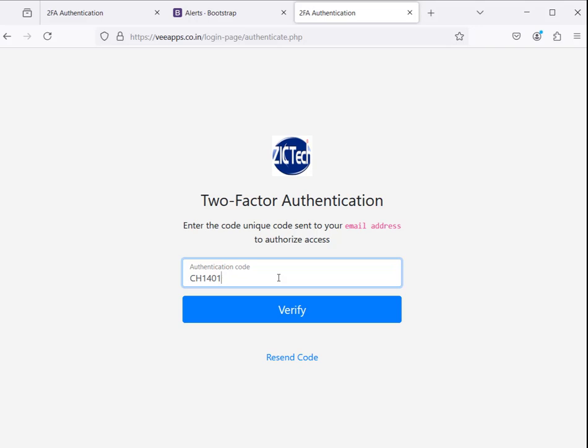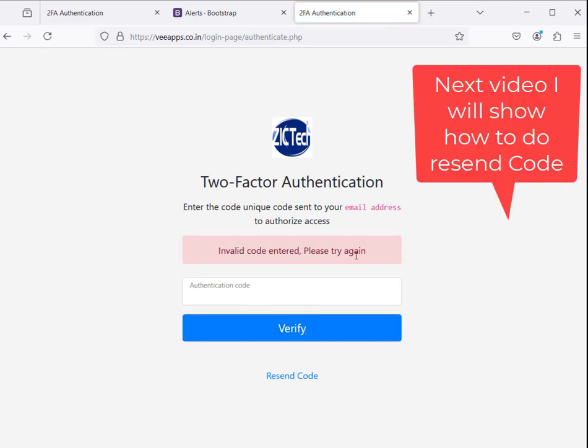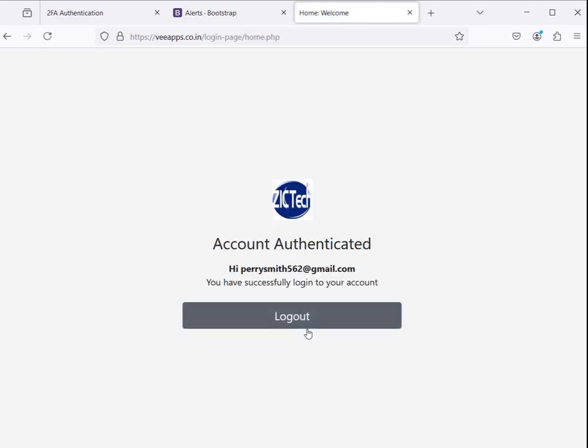Now if I enter a wrong one, let's enter a wrong code and see what happens. I click verify. It says invalid code, please try again. You see it. So now let's enter the right one. This is the right one we got from our email. So now I click verify. Voila, you see account authenticated. You see, hi, Perry at gmail.com, you have successfully logged into your account. Great. So guys, every step is working as expected.